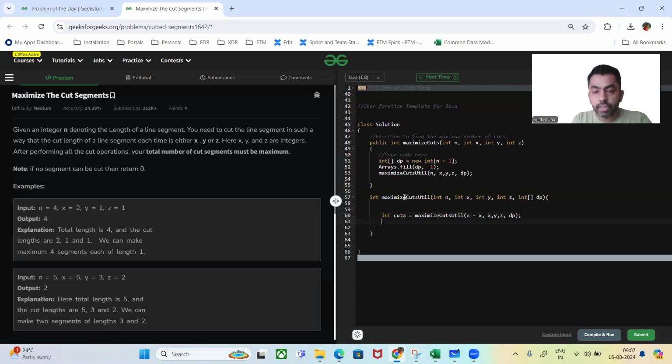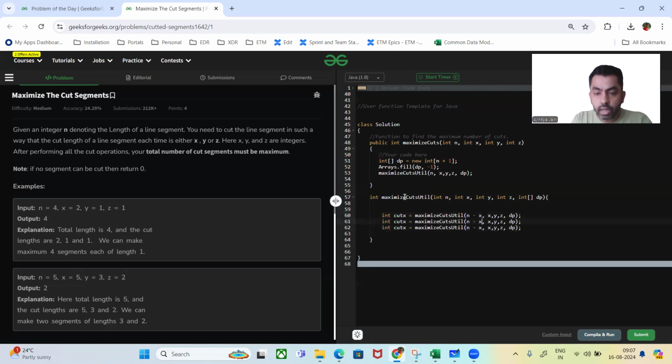Similarly, we have 3 options to cut the line segment. Another would be y, and another would be z. So we get 3 options.